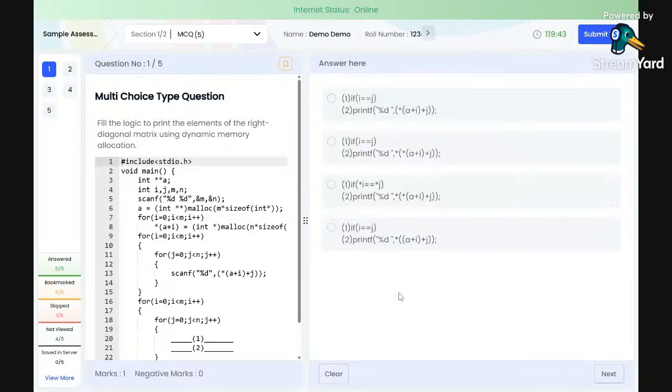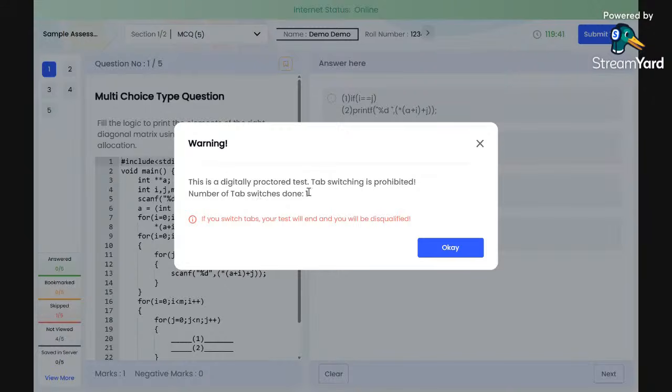See, I'm switching the tab. This is a digital proctored test. Tab switching is prohibited. Number of tab switches done: 1. For example, I'm clicking on the tab switch. If you switch the tab, it will show this error. If you switch the tab, your test will end and you will be disqualified from the test.